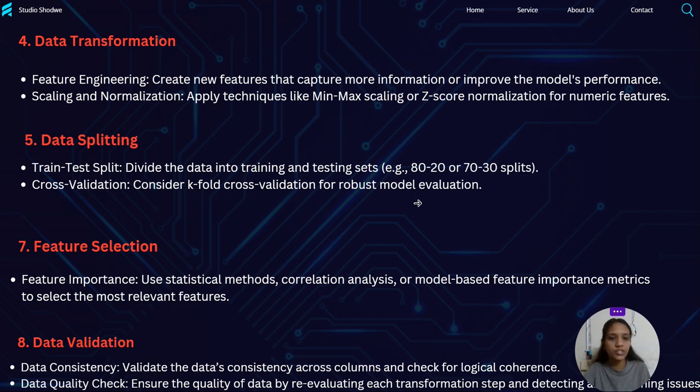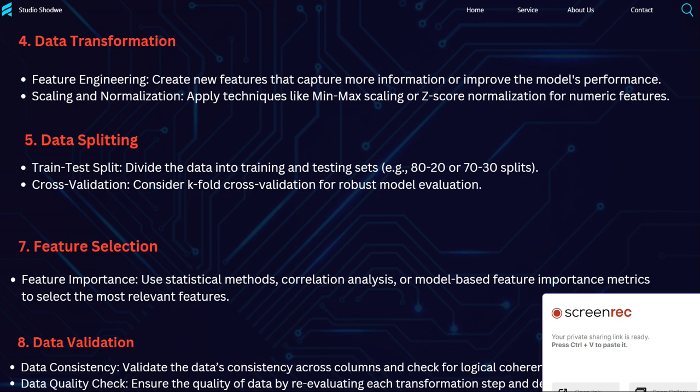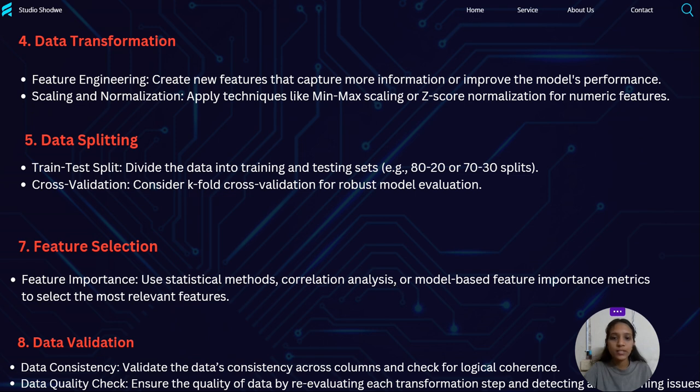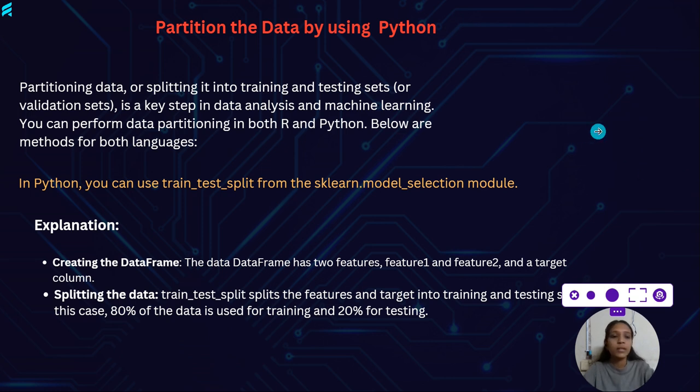The seventh one is feature selection, that is feature importance. Use statistical methods, correlation analysis, or model-based feature importance metrics to select the most relevant features. And the eighth one is data validation. Data consistency: validate the data's consistency across columns and check for logical coherence. Data quality checks: ensure the quality of data by re-evaluating each transformation step and detect issues.